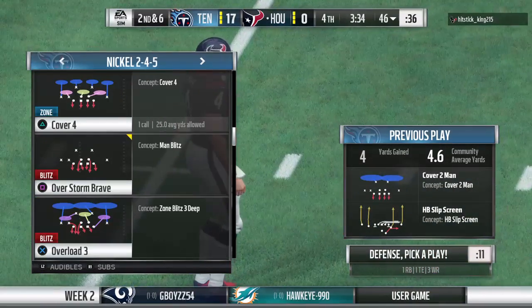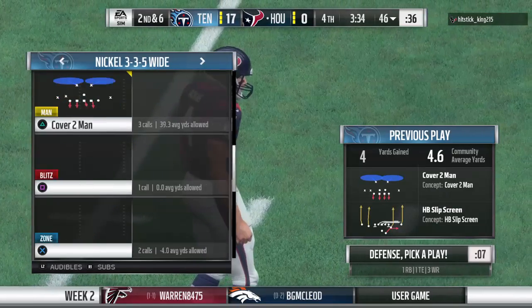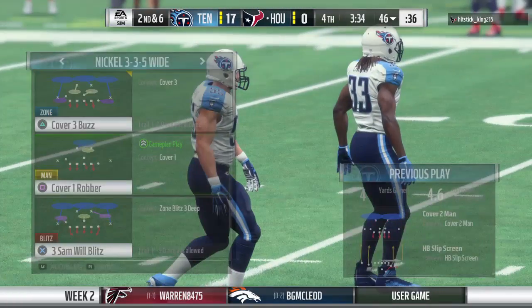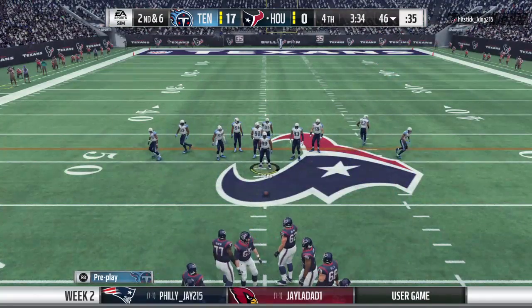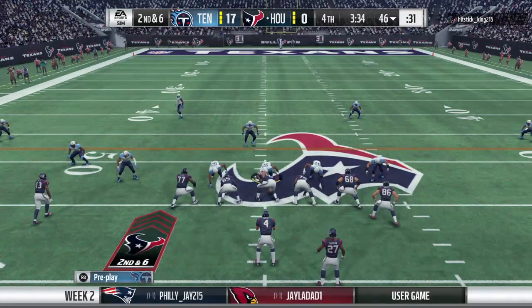So many things have to come together just right for a screen pass to break for big yardage. The blocking, the timing of the pass to the runner, everything has to fit together just right. But on that play, the defense was able to disrupt things and hold it to a short gain.